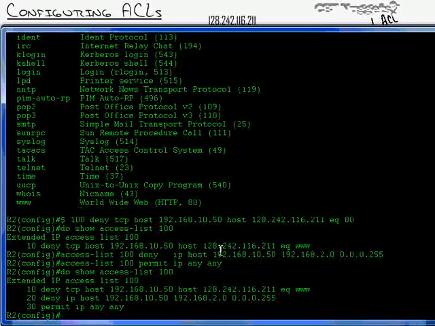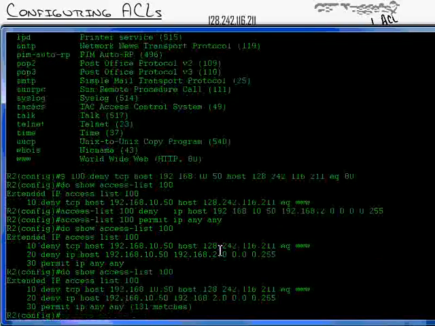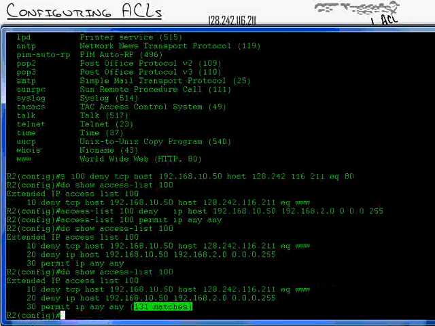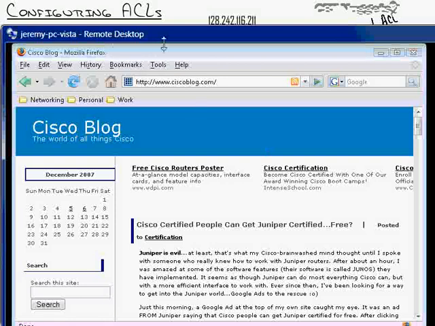And before I even go to CBT Nuggets, I'm going to hit the up arrow on here and see. Take a look. We haven't had any matches here or here, but we've had 131 matches on the permit because this host has been surfing the web. It took 131 packets to generate the Cisco Blog and Google homepage.